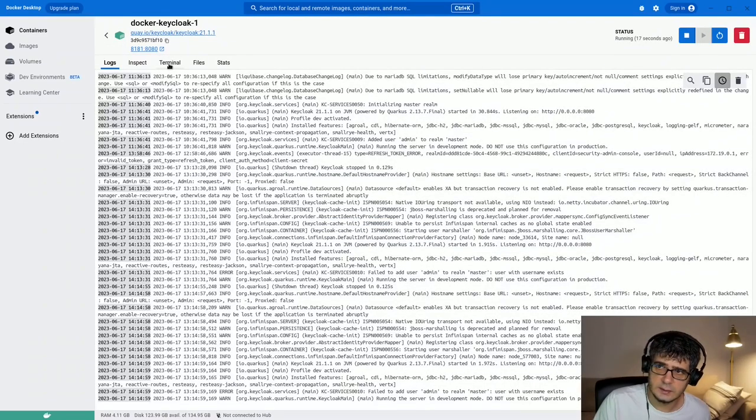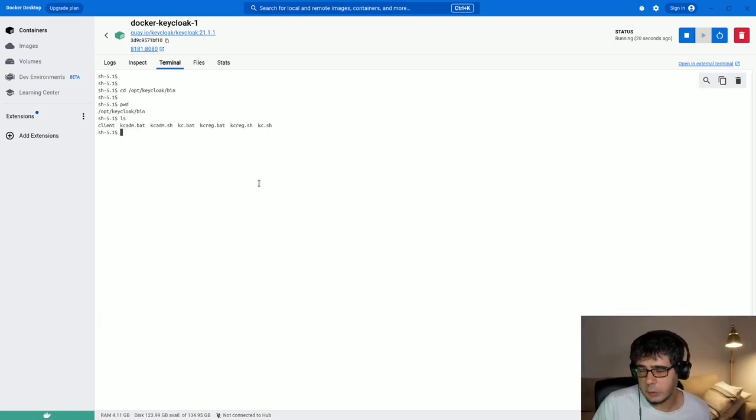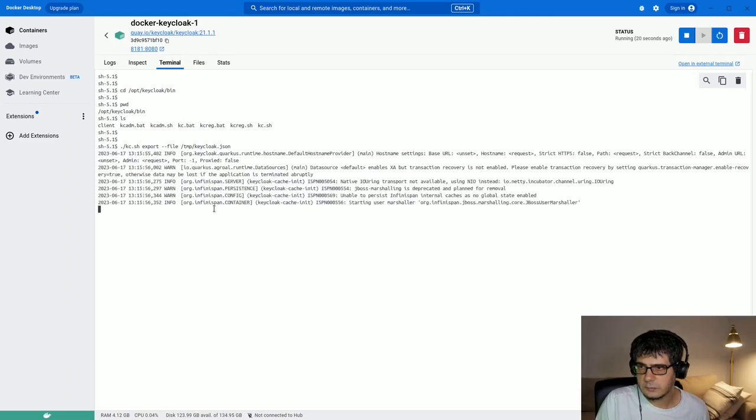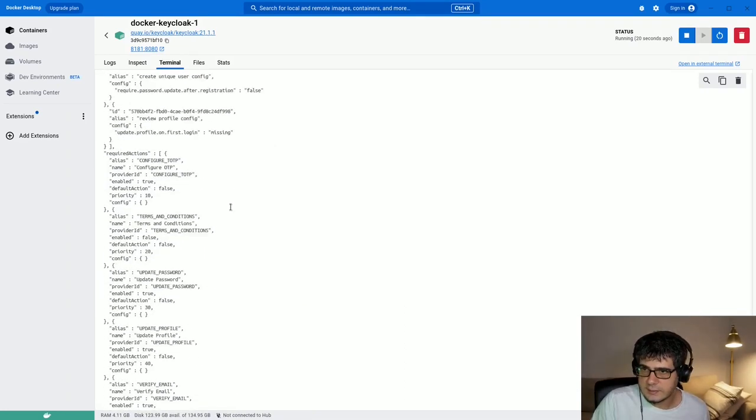At the top, I have the terminal tab. If I go there, I'm logged in to the Keycloak container. I have to go to the folder where the Keycloak binaries are, which is this one. Inside of that folder, I have the command line utility kc.sh. To export the configuration, I have to do kc.sh export, and I give a file. I'm going to put that in the temp folder and call it keycloak.json. So that will export my configuration. If I go to that folder and view the contents of the file, it looks like this.